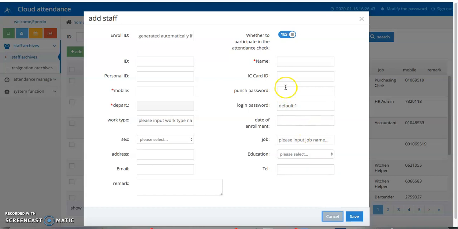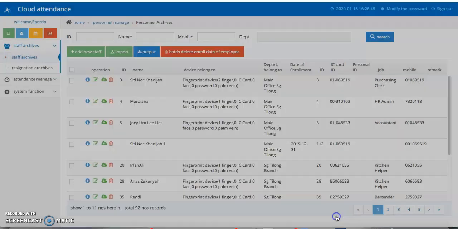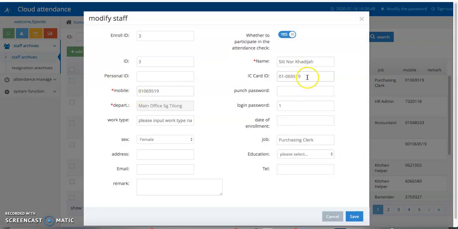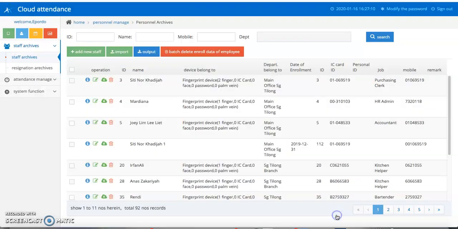Also here, like this, you can modify. You can see this login password is for this. This is the login account number for the employee, and this is the login password for the employee. He can login by himself to view his data.